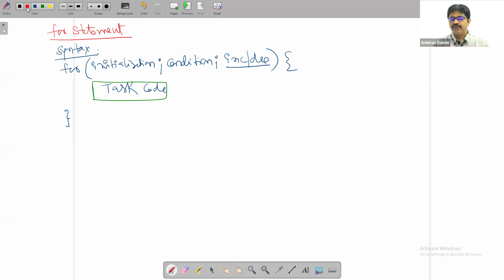So here, there are 4 important sections. This is A, called initialization. Next, B is a condition. Next, C, I am writing a task code, your code. This is called the body of the loop. C is called the body of the loop. Then increment, decrement, I am giving order as D.